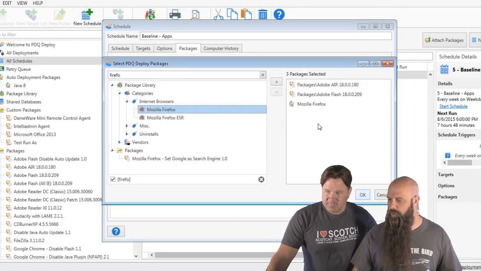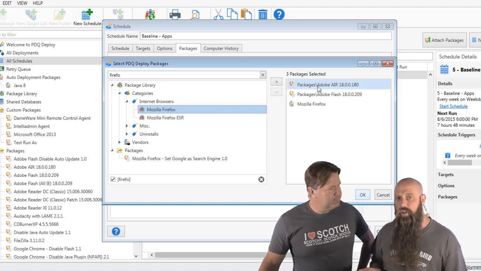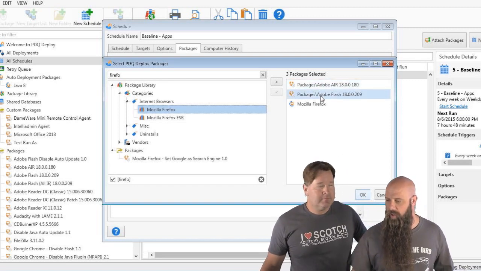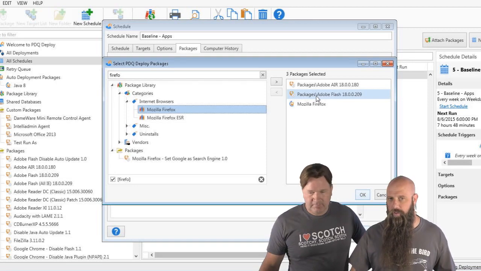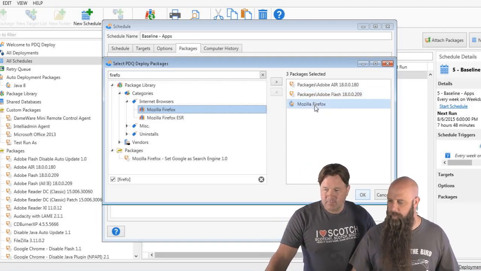Two of those are regular packages that you've either built or you've imported, and then Mozilla Firefox is the auto deployment, so it will only use what's in the package library for that one.